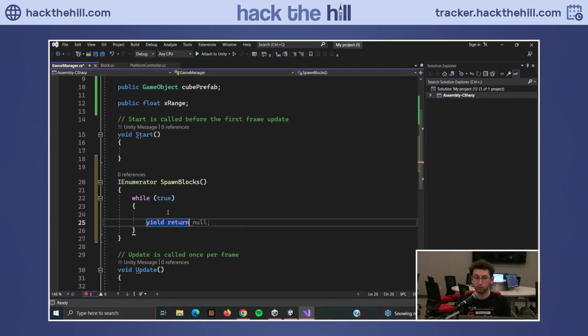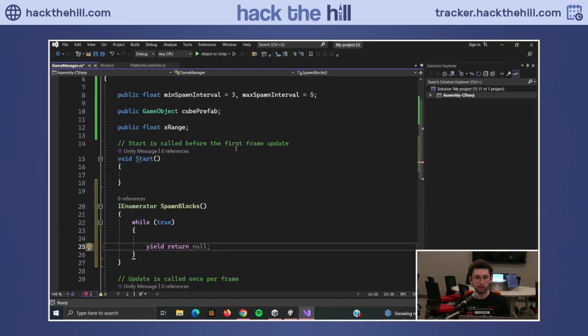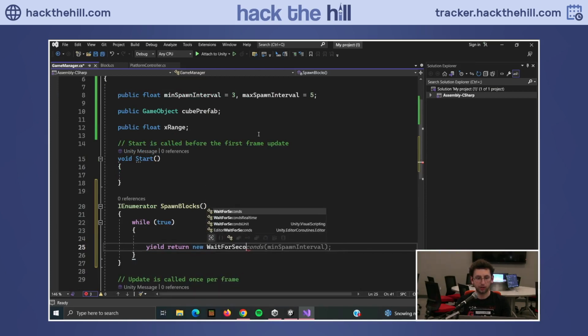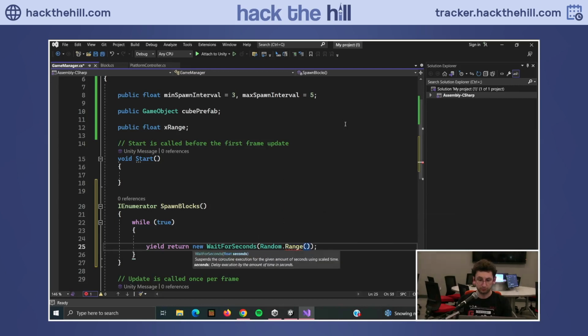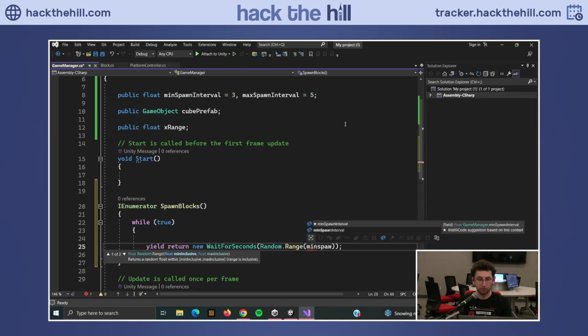See, it's suggesting yield return null. That will wait for one frame and then return back. We want to wait for an amount of seconds between 3 and 5. And the way we can do that is yield return new WaitForSeconds, and then it'll wait however many seconds that we put in the brackets here. But we want a random value between 3 and 5, and we can use, again, really simple, Random.Range, minSpawnInterval, maxSpawnInterval.